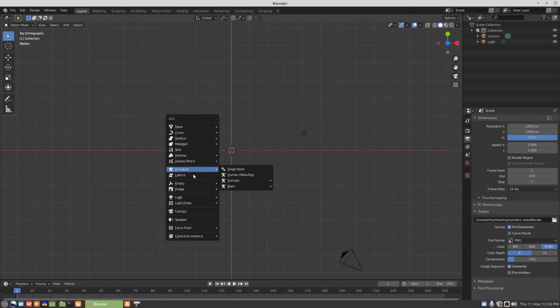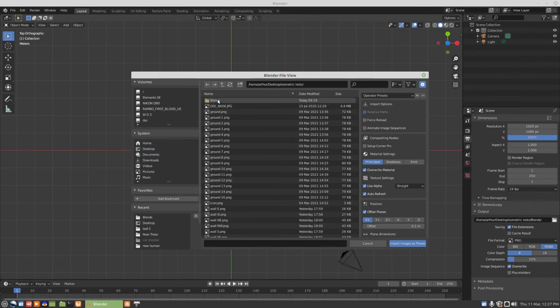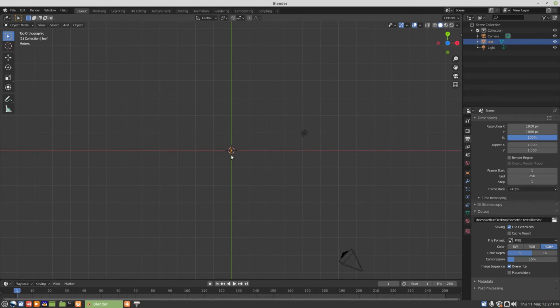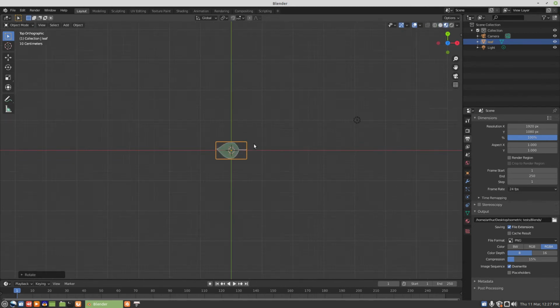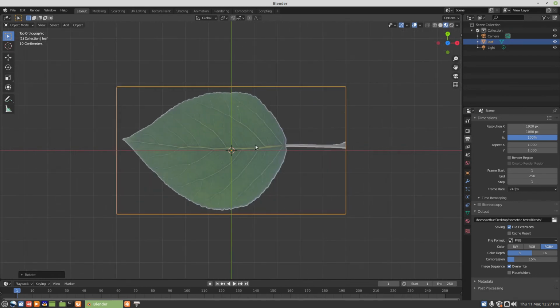So we'll Shift A to add image as plane. We'll navigate to my working folder. We'll get the leaf image. That'll be standing up on end. So we're going to rotate that along the y-axis by 90 degrees. Let's turn on textures so we can see what we're looking at here. And zoom in on that. So that gets our leaf for our tree.